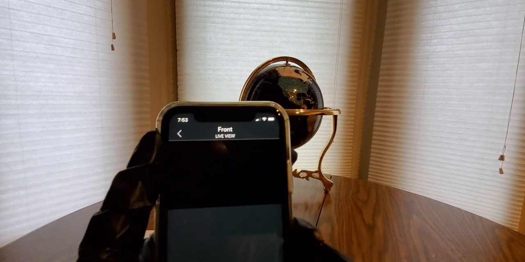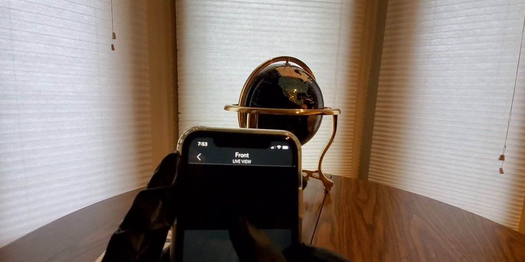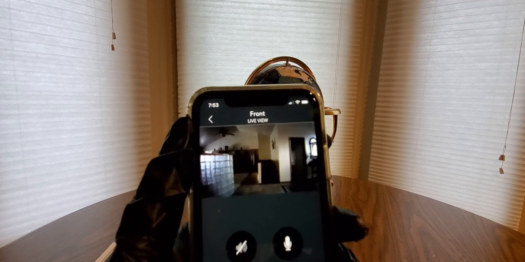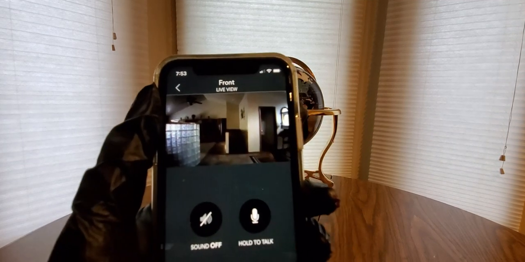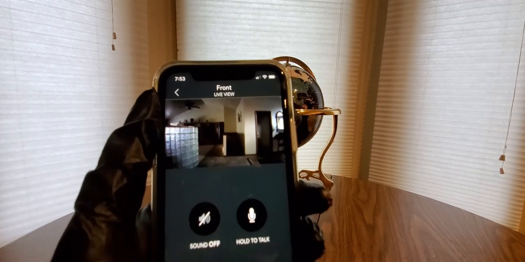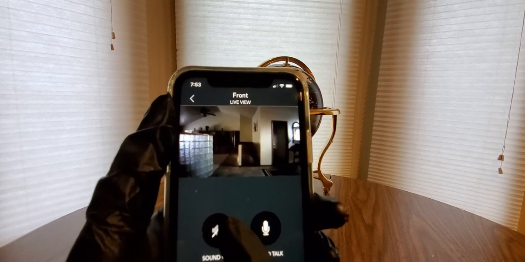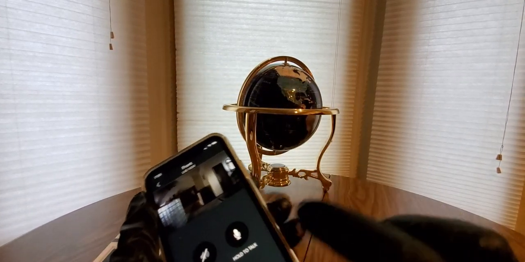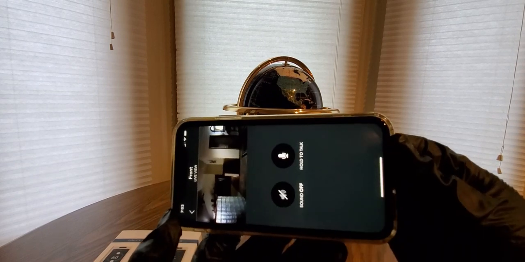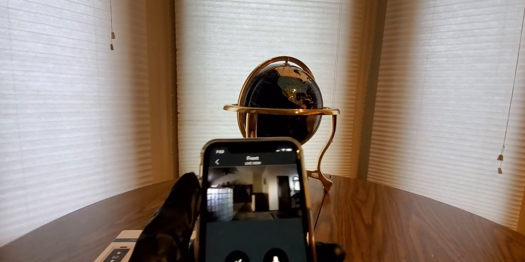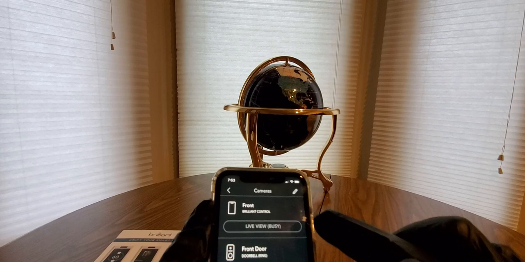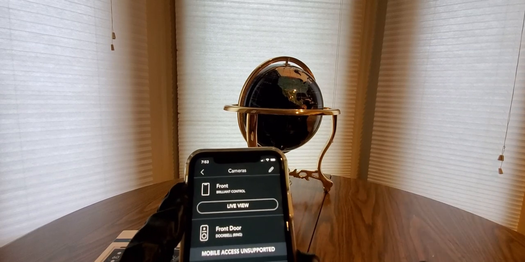Check this out. Come on. There it goes. Look at that. That's really clear. This intercom, you can talk to. Sound on, sound off. And you can tilt it, landscape. So that was a really cool setup. Just gonna have to do a few updates here and there. It's not too bad.